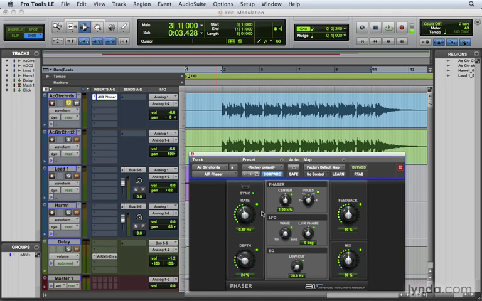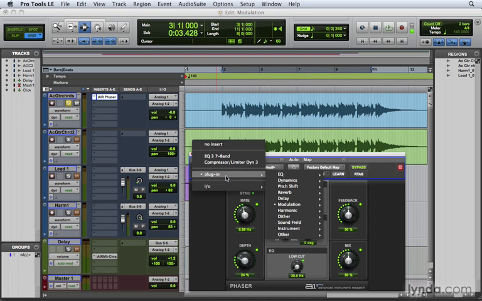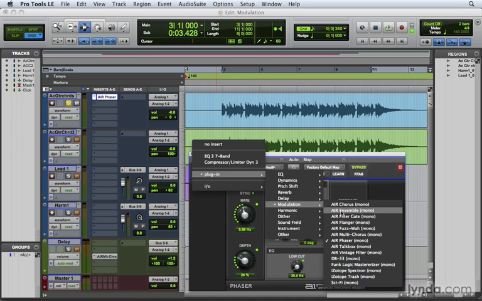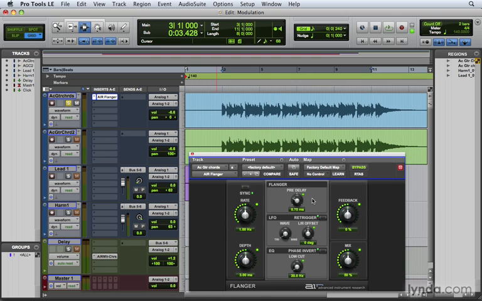Flanging is similar to phase shifting, except that it's more dramatic. The delay time for a flange effect is around 10 to 20 milliseconds, and the rate and depth can be a variety of settings according to your taste. Now we have a flange plugin that we can choose here, and let's take a listen to this track with the flange on it.